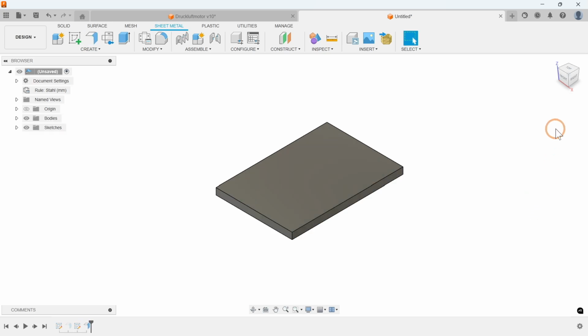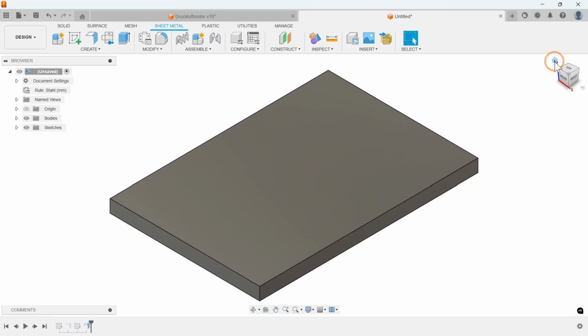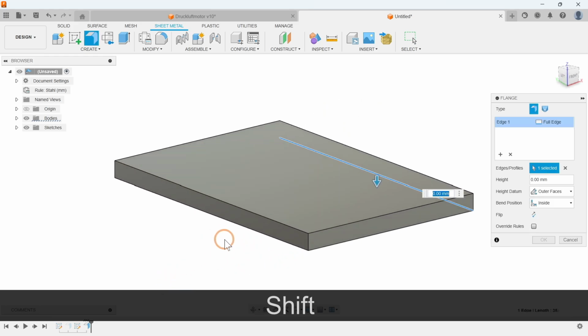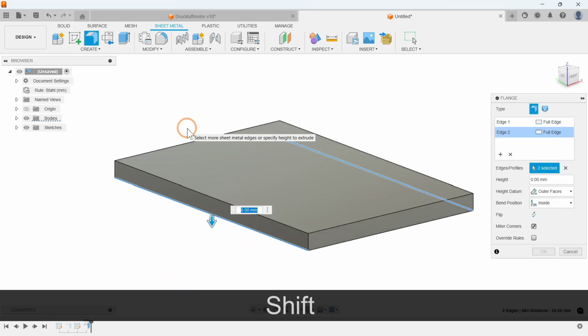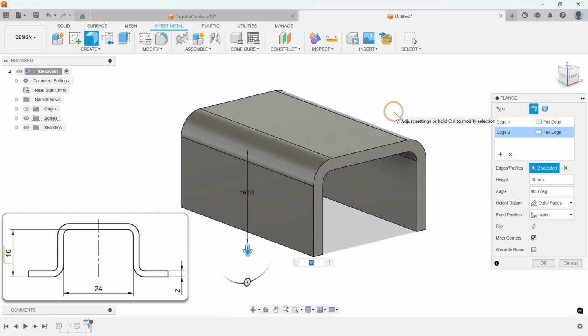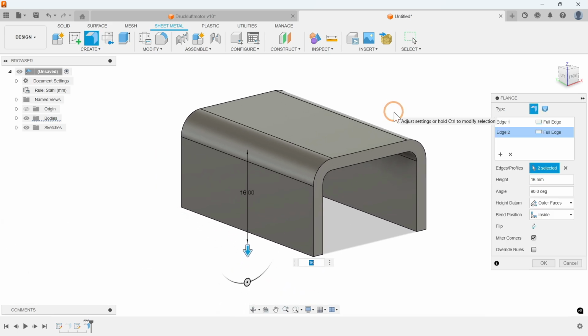Once this flange is created, we give the component its characteristic curved shape. For this, we use the flange tool again and select the two lower long edges of the sheet. Enter a height of 16 millimeters for the flange. You can see that the two side bends of the mounting bracket are added, and the component is gradually taking its final shape.